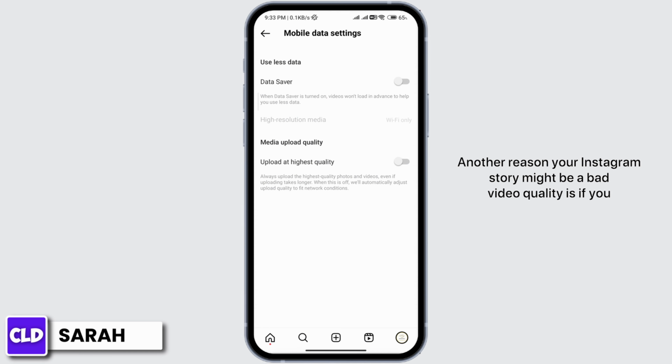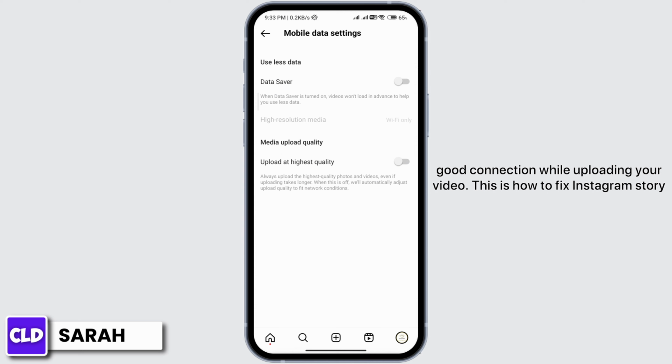Another reason your Instagram story might be of bad video quality is if you have a bad Wi-Fi network while uploading the video. So make sure that you have a good connection while uploading your video. This is how to fix Instagram story bad video quality after upload.